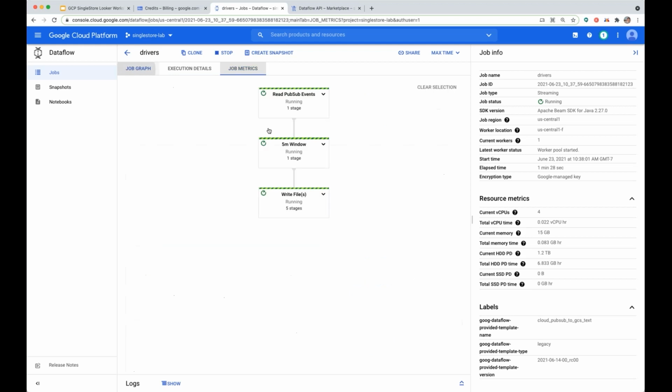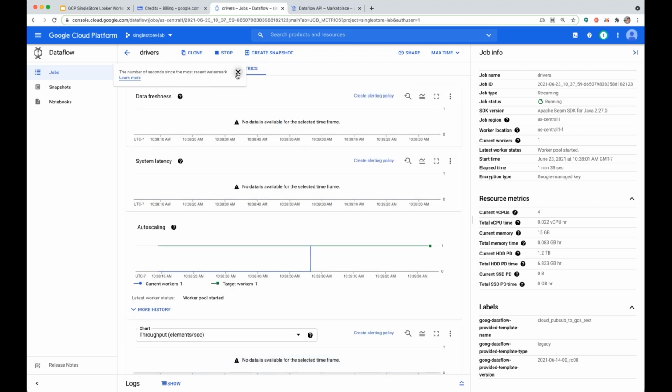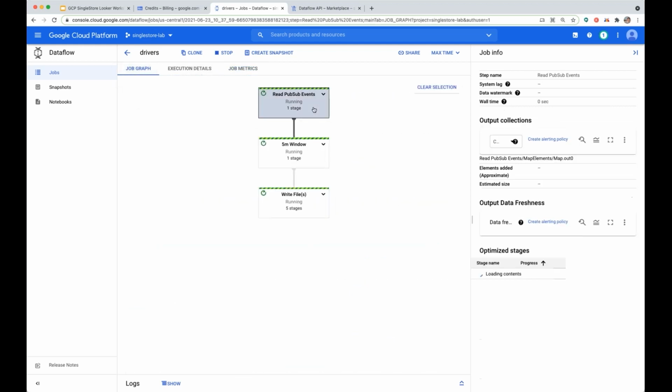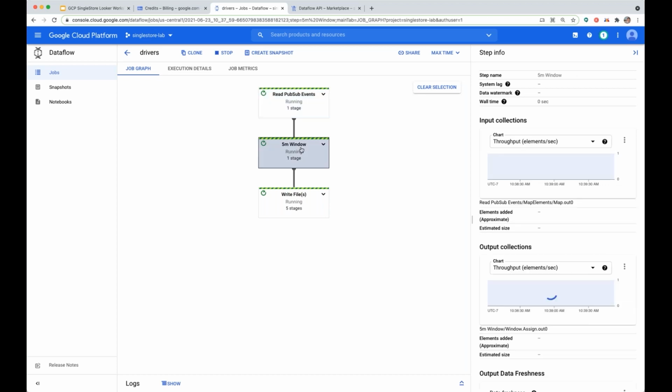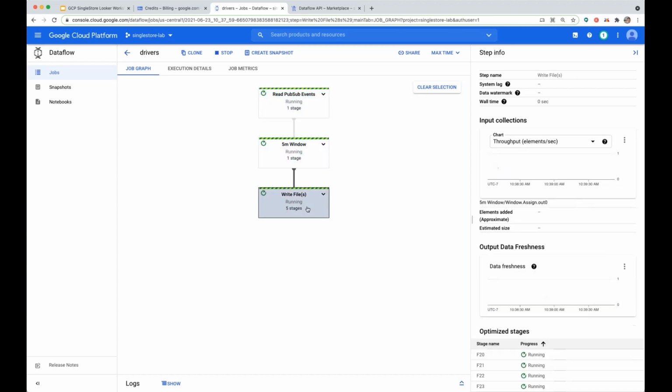If you also click on some of these metrics later, it's not really interesting right now because it just started up. But shortly, what we'll see here is a graph of how many elements are being processed in each of these stages. And you can see here what we're doing is reading in these PubSub events, and taking a 5-minute window. Then we're writing that file to cloud storage.